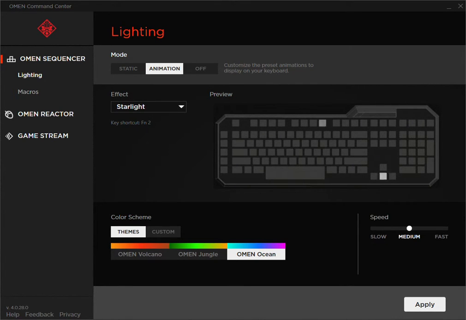Hi, I wanted to give a brief demo of the macro function in the Omen Command Center for the Omen Sequencer Keyboard and the Omen Reactor Mouse. One important thing to note is that macros are actually shared across the keyboard and mouse.